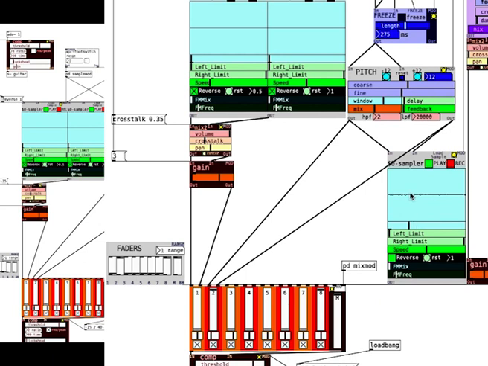Arming this sampler down here, and now recording. And now I've recorded the output of this pitch into this sampler, and using one of my buttons, I enable the reverse.